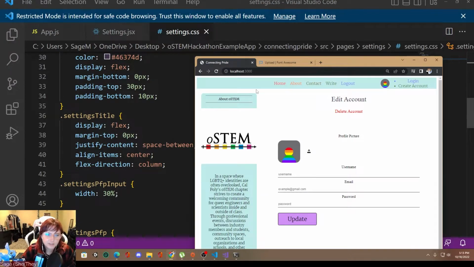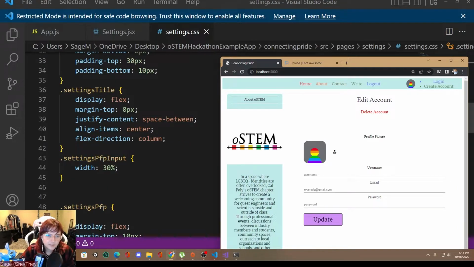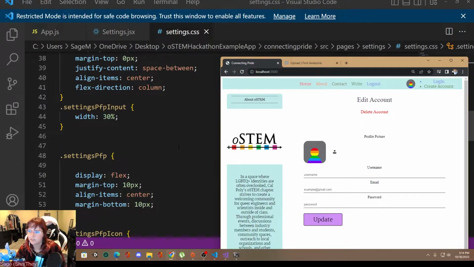And then for the settings title, this is basically just all of this together. You're going to do display flex. I made no margin for the top. And then justify content space between. So there's a space between those two things. And I centered them and made it flex direction column. And then for the settings profile picture input, I just made the width 30% because when I was playing around with that it seemed to work best for me.